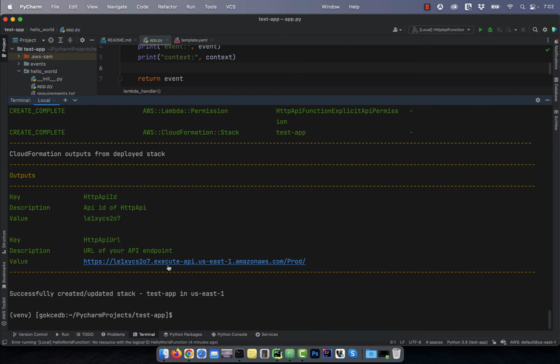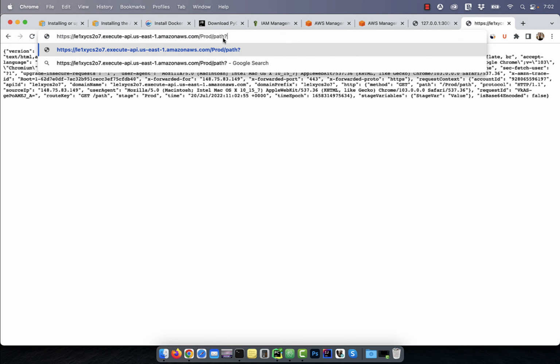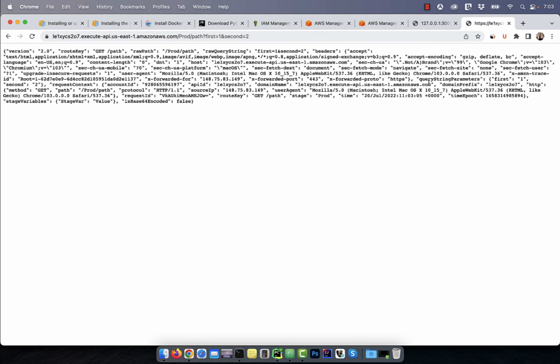Looks like our API endpoint was successfully deployed. Add /path to the end of the URL to test it. Seems like the event is getting returned as expected. We can also try adding some get parameters to the URL.